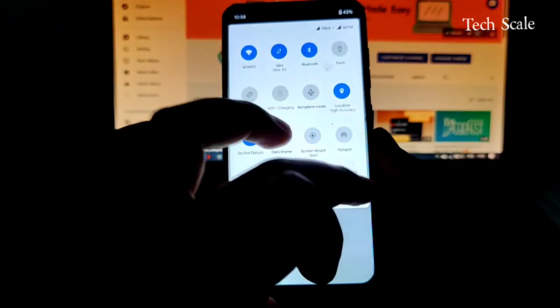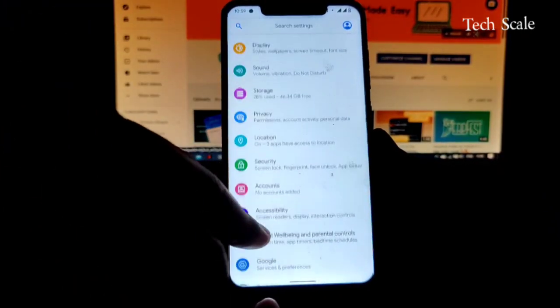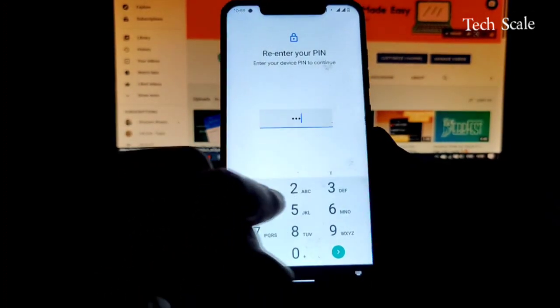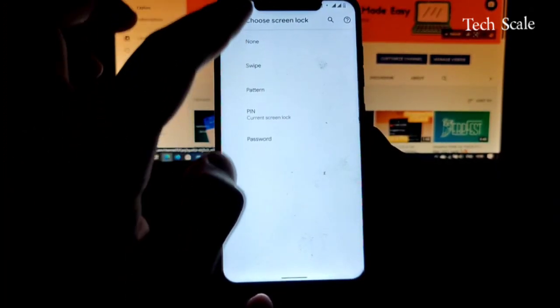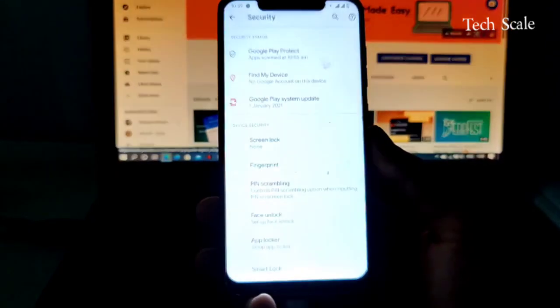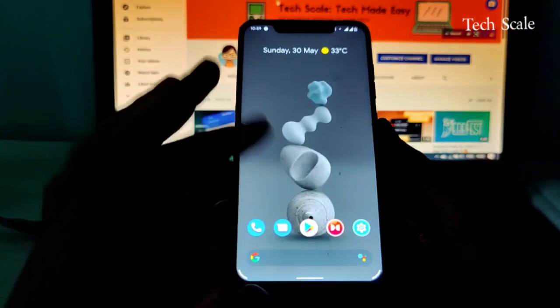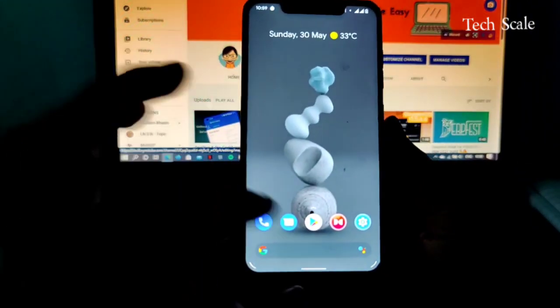So before doing that, first of all, there is a routine procedure that we do. We go to security, then to the screen lock, and we remove the PIN that we have set up in our phone. I'll select none and it will say device protection won't work, so we don't need that. So as you can see, right now there will be no screen lock on our phone, right?